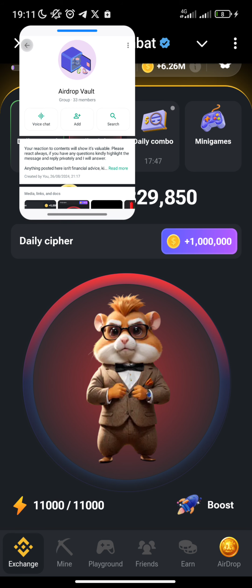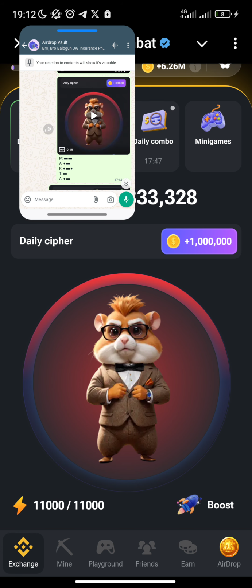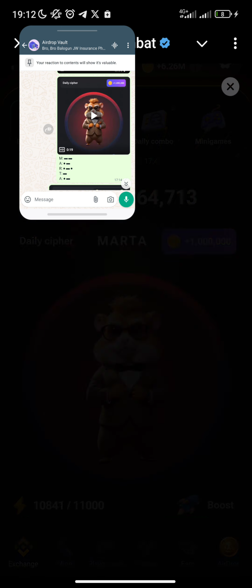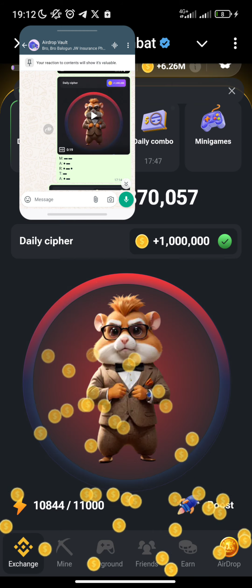So now the word says matter. Dash dash. Hold for dash. Tap, hold for A. Are you getting it now? Dot dash dot for R, dash for T, then dot dash for the last A. So you are done, you claim. So you make sure you do all these tasks.